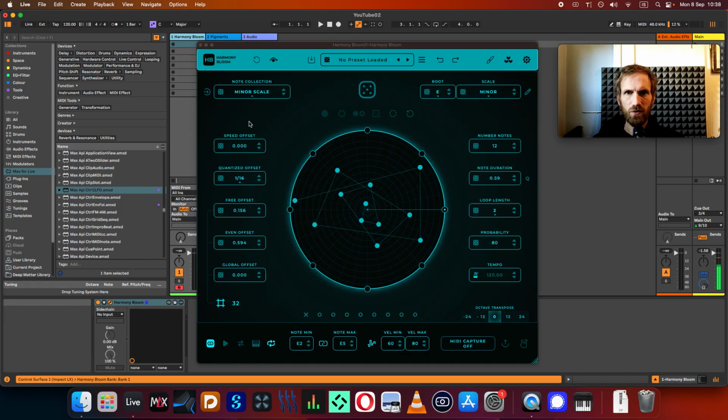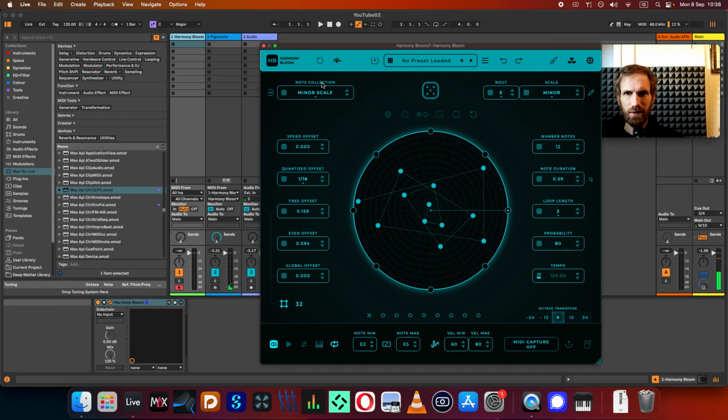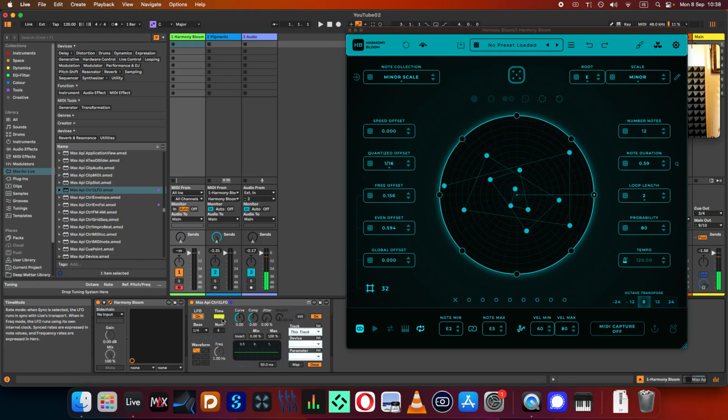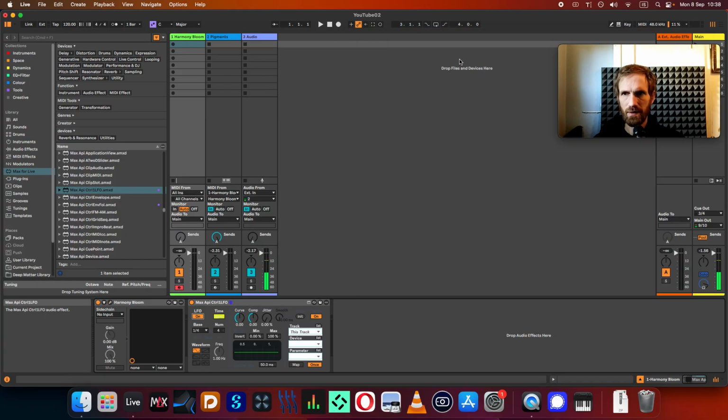All right. So first, I'm picking notes from the minor scale note collection. I want to change that, but I'm going to use the Max API Control 1 LFO to change scales. So I turn the LFO on. I'm going to have time as frequency because it could be synced, it doesn't really matter. And then the waveform here is going to be the noise.